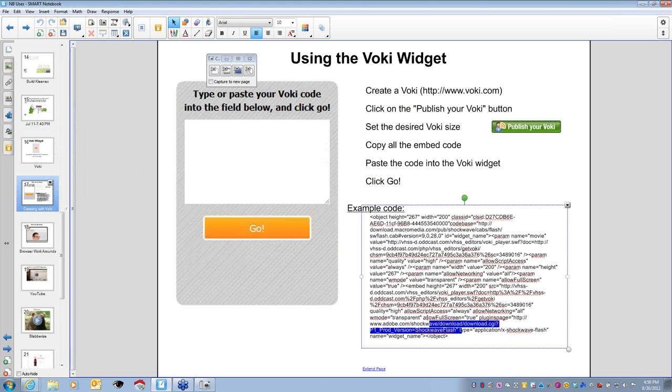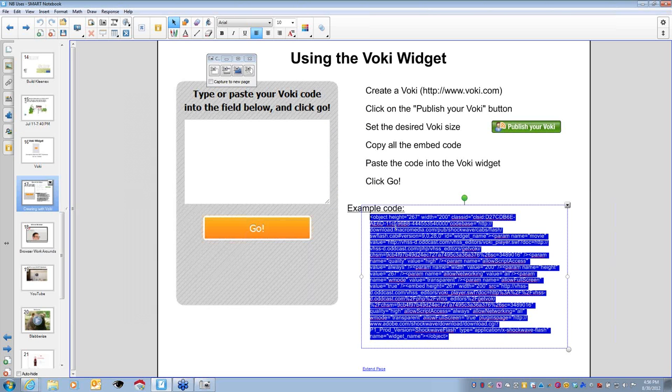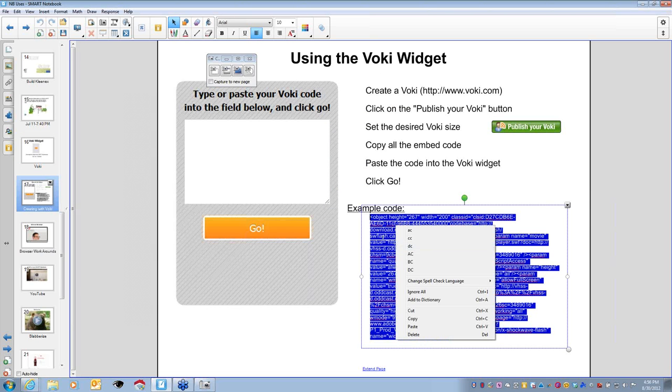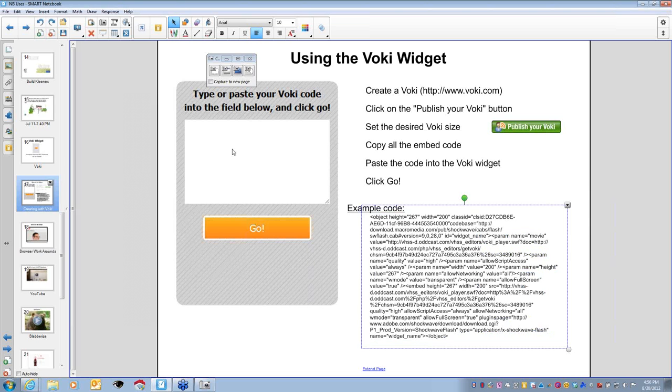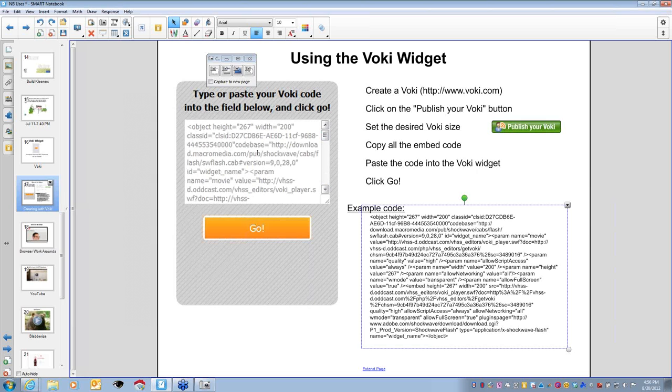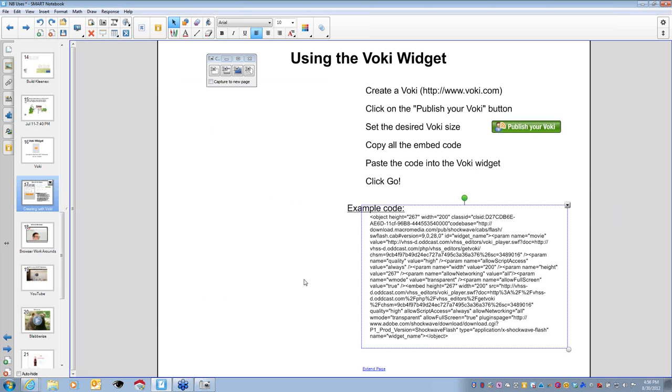You do not have to understand anything that is in here. This is the embed code straight from the Voki website. You simply copy it off their website and paste it into this box. You cannot right click and paste; you do have to do Control V on a keyboard to get it in there. I hit go, and it's going to load up the Voki.